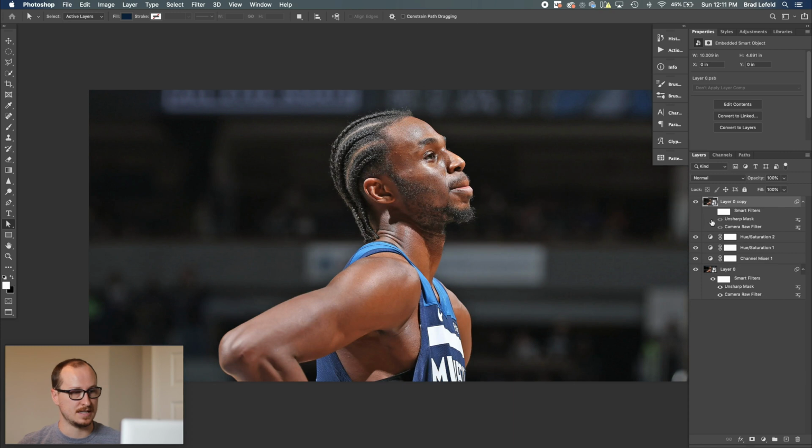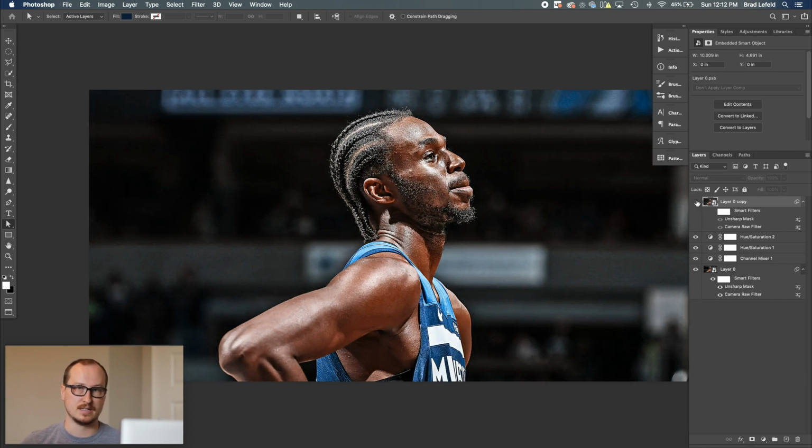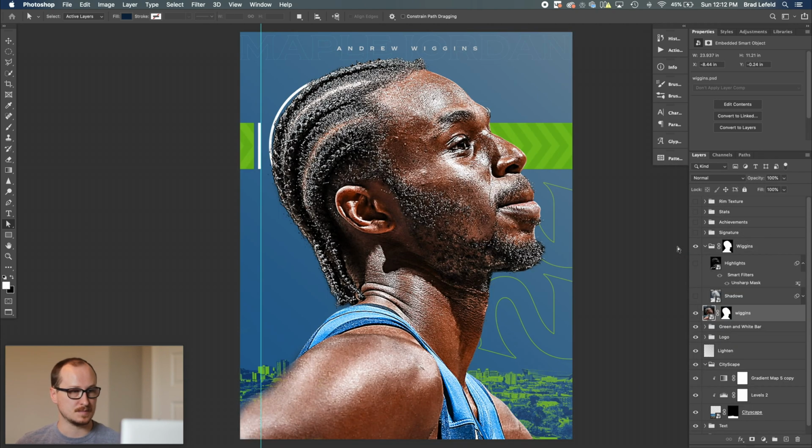Let me delete this layer mask. This was the original photo, and this was using an action I have available for purchase that makes it look like this in one click. So I went ahead and made those tweaks. Let me go back here. So this is the photo of him.